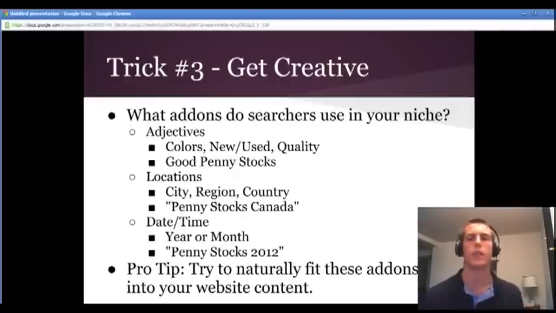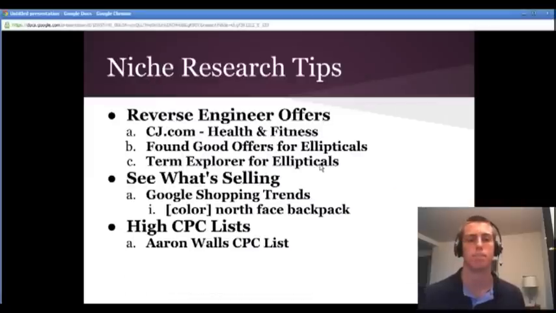So really think about how people search in your niche and what add-ons they are using. Because people are getting smarter about searching these days, and they're going to try to narrow down their results. And by adding these adjectives into your link building and into your content, that's a great trick to start getting some extra traffic coming to your sites. So that's all I really have for you guys for existing websites.